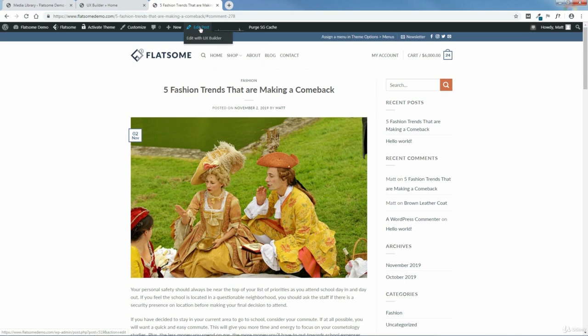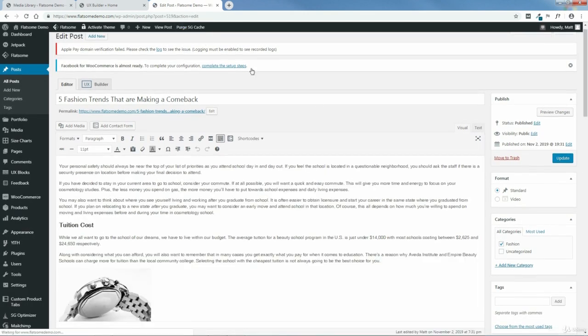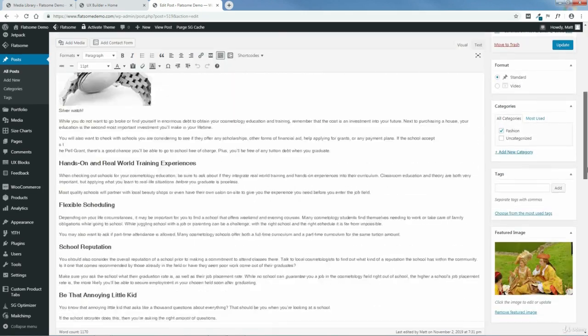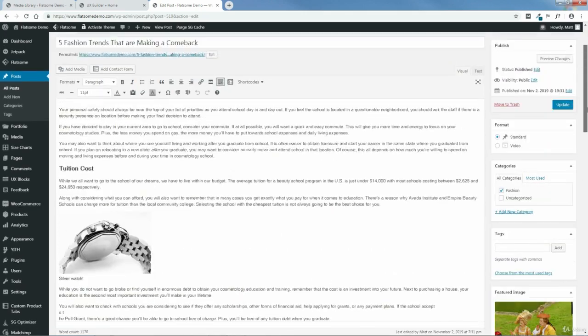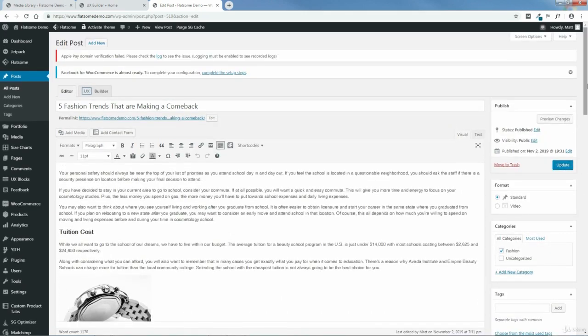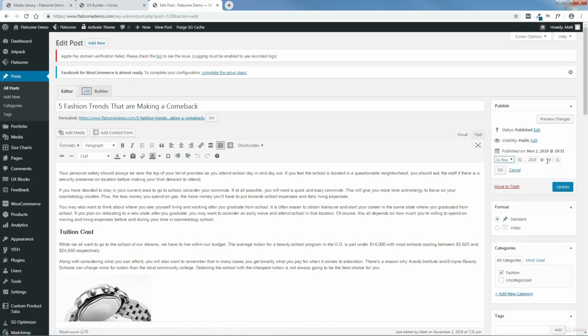If we go back to edit post, we could even publish it on a different date if you wanted. You could schedule it to publish at a later date by putting in the date and time here and clicking OK. And then it would schedule and it wouldn't publish until that date and time came up.